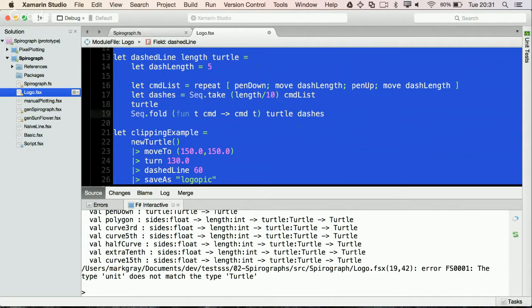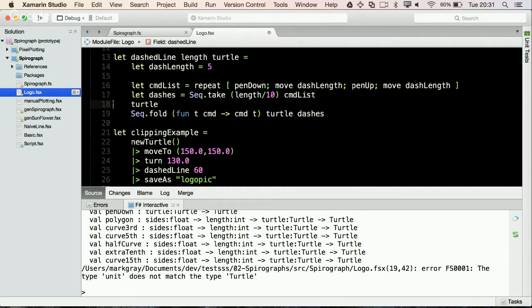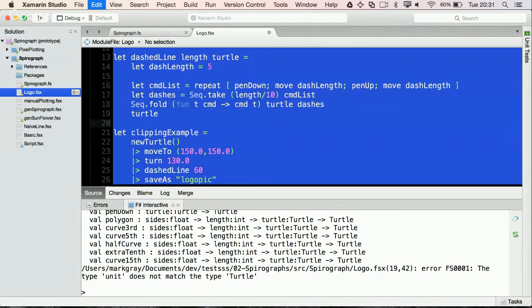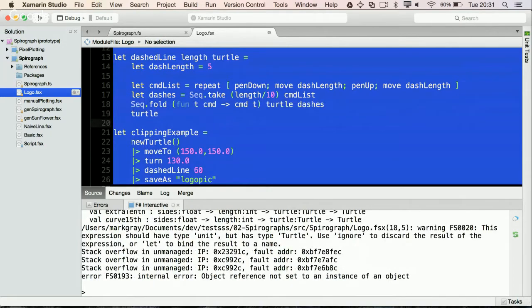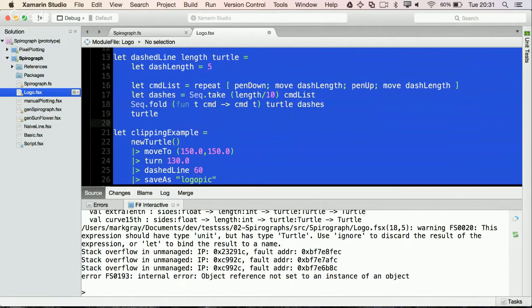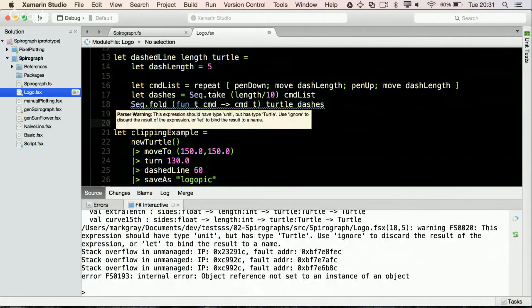Right, that's more like it. The unit does not match type total. That's because that on there is returning. That's more like it, but we're not getting weird errors anymore. This expression has value. Just go back to that error. We had a type error. Stack Overflow. That means the command list is infinite. I'm getting a Stack Overflow error in unmanaged fault address. That's, I'm guessing.